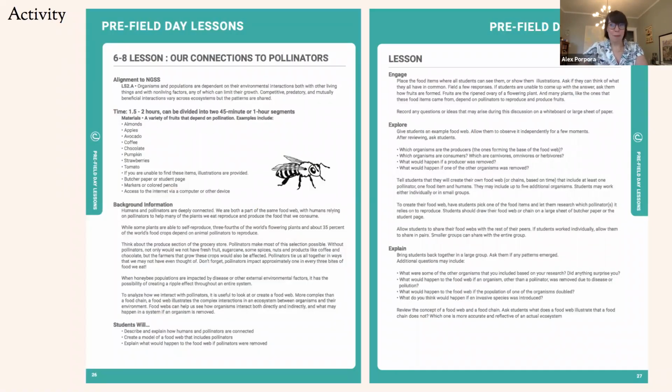There are also a number of connections that you can make to additional activities that are found within the Pollinator Field Day Guide. A great activity to connect this to is the Our Connections to Pollinators activity, which is a 6th through 8th grade lesson, but can be adapted for K through 5 if necessary. The portion of this lesson that is most connected to the Pollinator Picnic activity is the engage and explore portion, where students will understand, again, which foods come to us from pollinators.